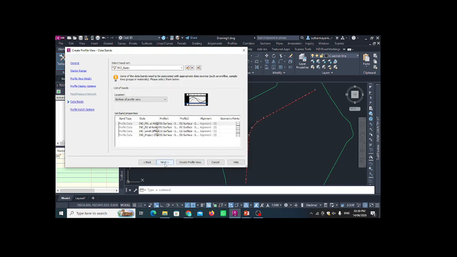Now we go next. As we don't have a pipe or pressure network here, we are unable to use this. But when you insert the pipe network, you can also add the pipe network into the profile. So even if we are not adding the pipe view in the profile right now, if we create the pipe network after doing this, we can add that pipe network into the profile afterwards also.